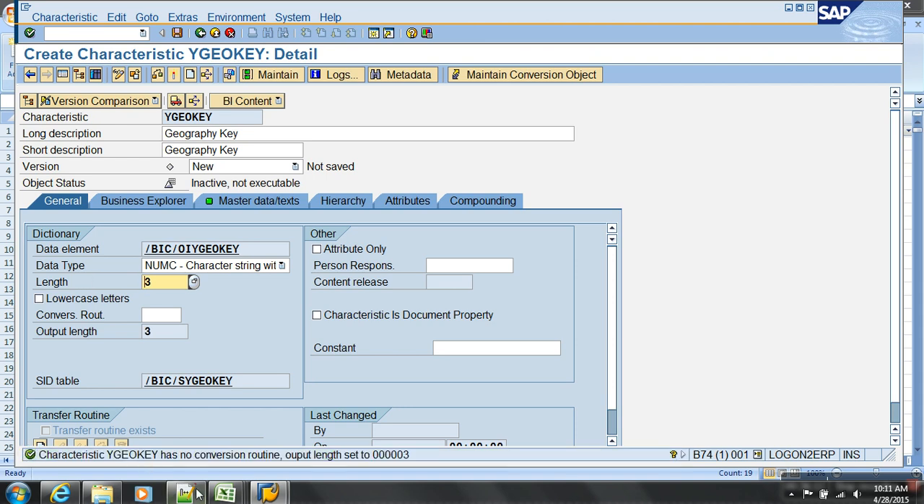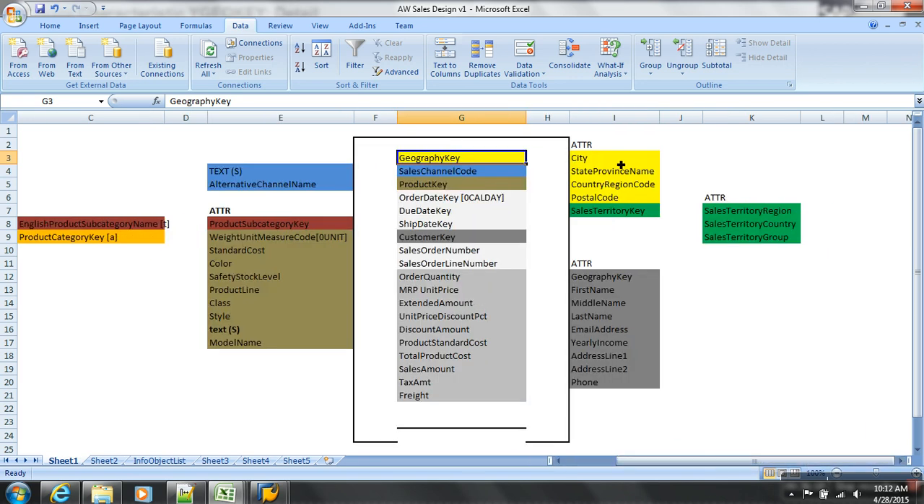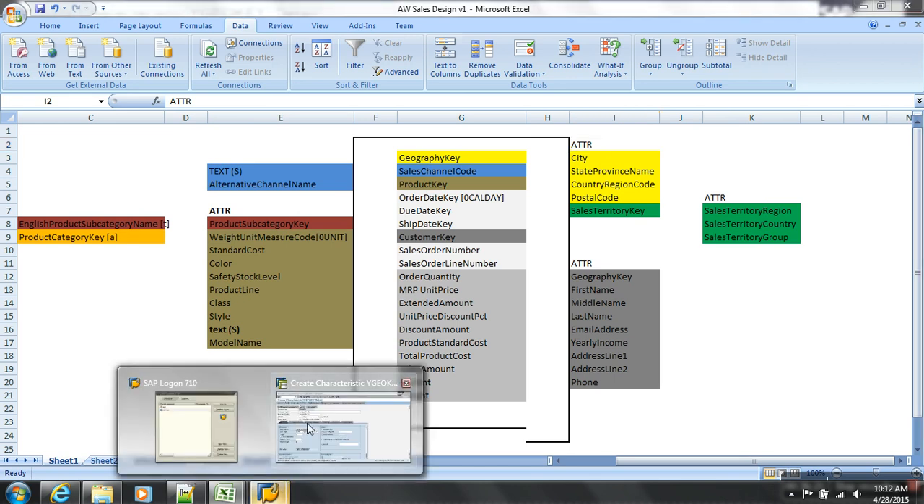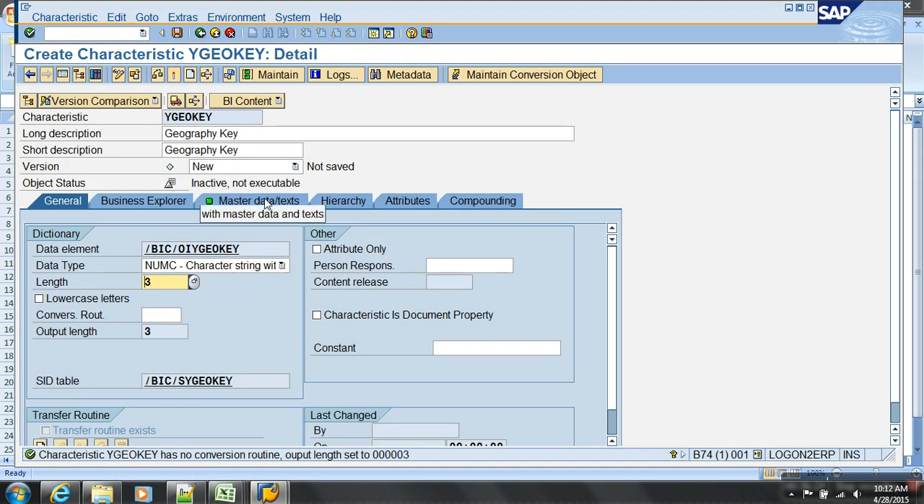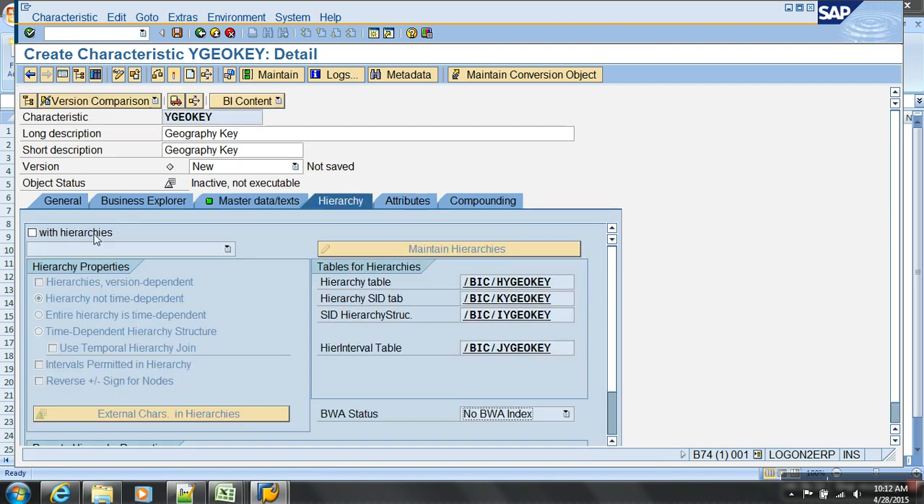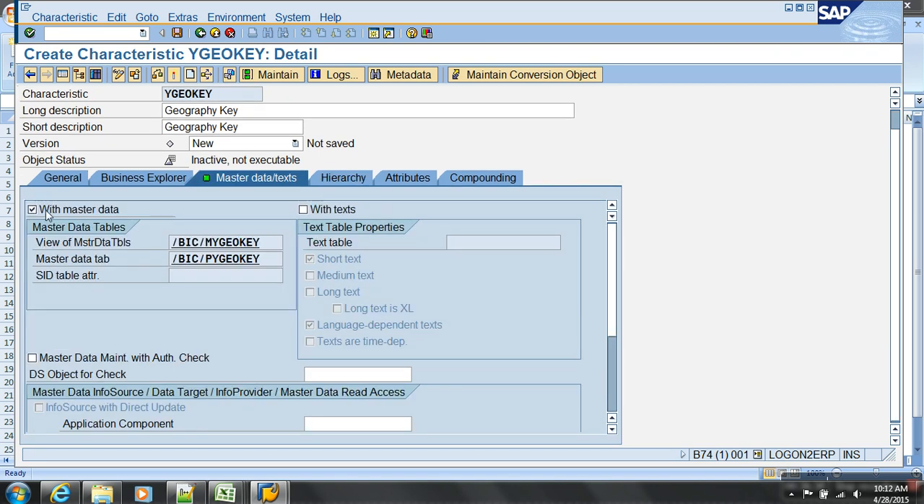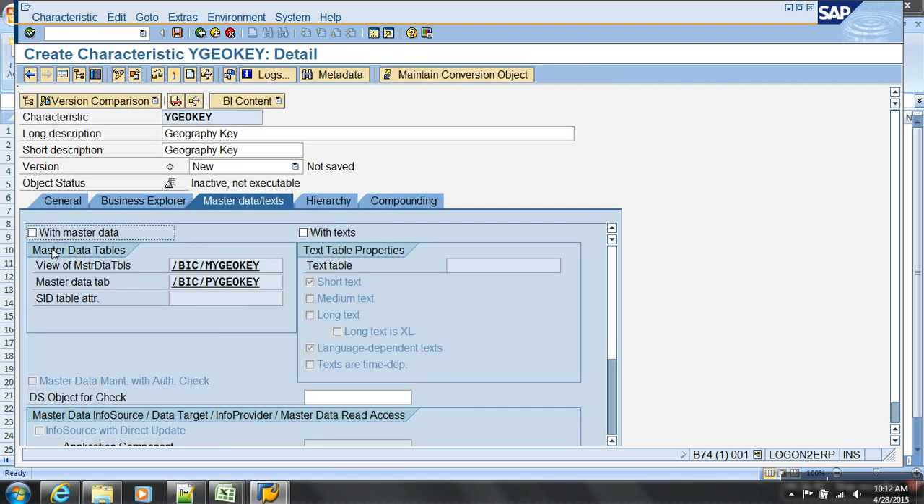As per the design, for geography key, do you want only the attribute table or the text table also? Only attributes. So then I'll go back to the design. Where do you indicate to the system that you want an attribute table or text table or not? Go to the master text tab. Deselect, say I don't want text. You don't want hierarchy, so it is already deselected. You wanted only attributes, so you indicate you would like to have an attribute table by enabling this checkbox with master data. Enable this.